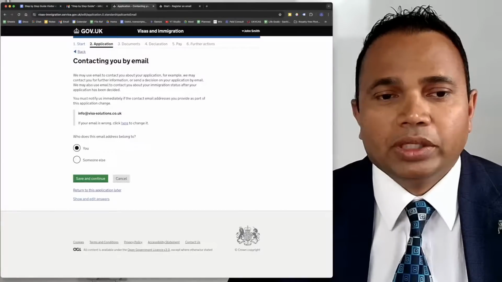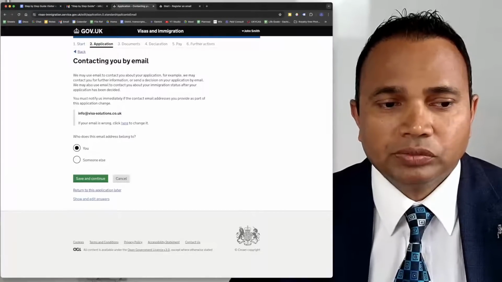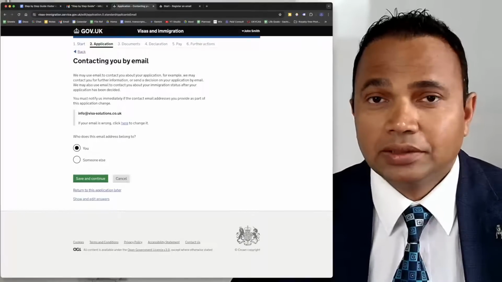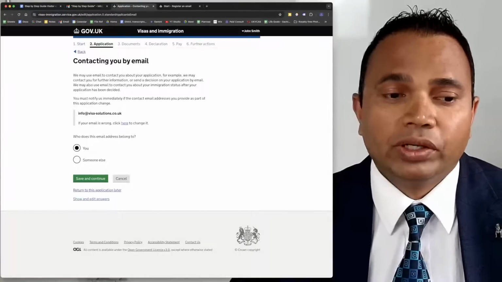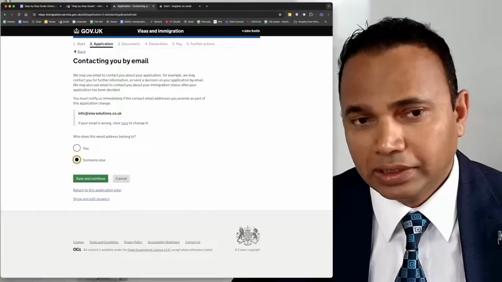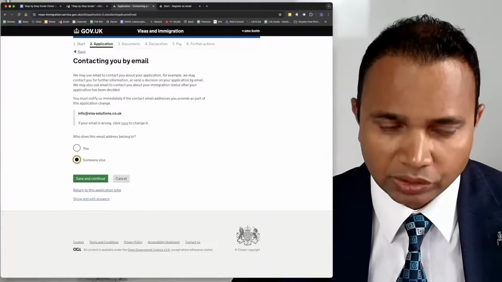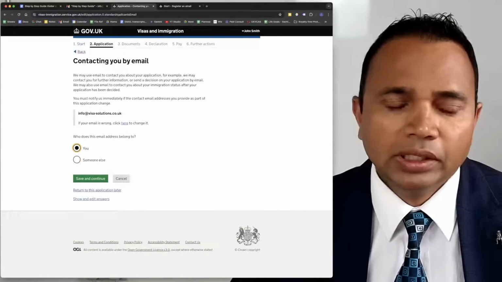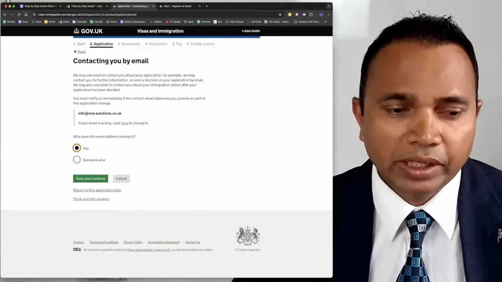We may use your email to contact you, so you have to just confirm whether this email belongs to you or someone else. We never use someone else, but if at all, maybe it's your family member and you want to put another email, you can select someone else and then it allows you to put another email address also. So it's not the end of the world, but yeah, it's better to just give one email address.